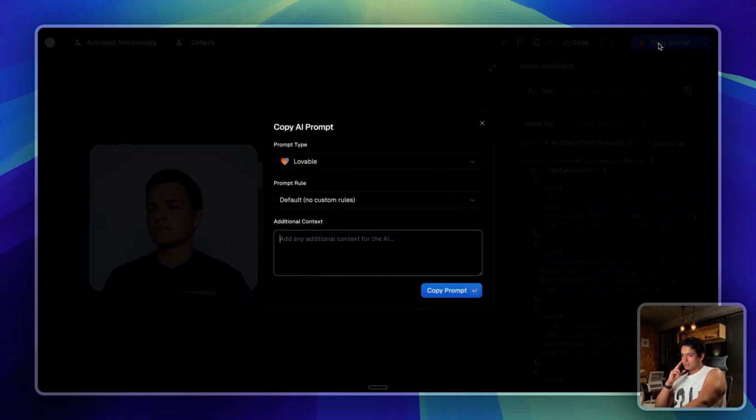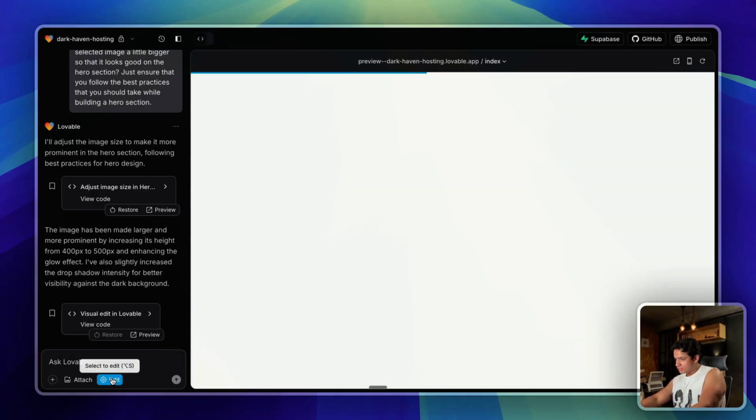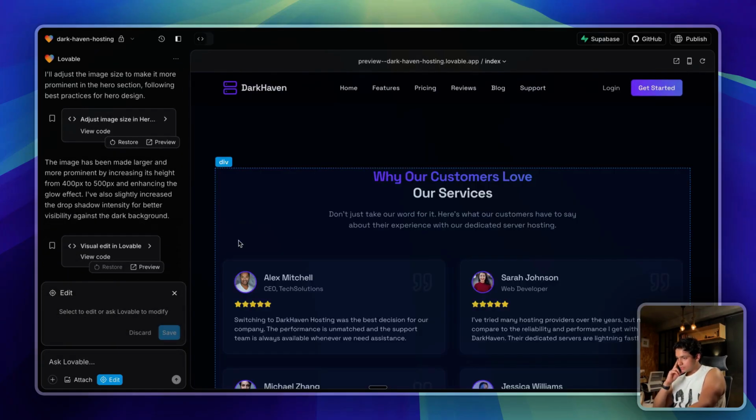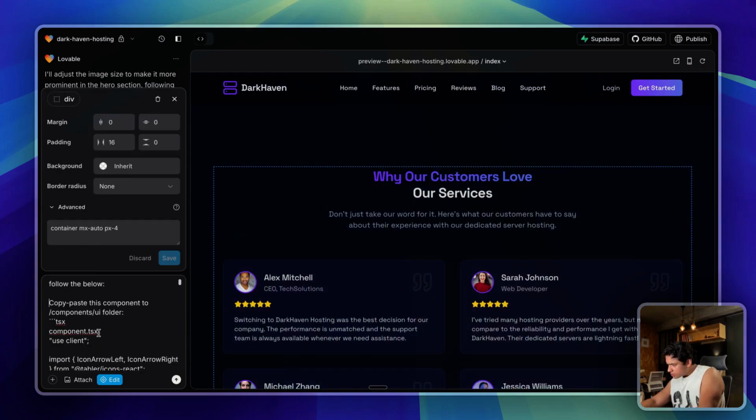So you can just open the component and from here you can have this copy prompt button. Once you do this, you have the prompt copied. You can just go to Lovable. Select the section that you want to edit. Yeah, select this section. Please update the selected section to follow the below. What is this? Okay, let me remove this.